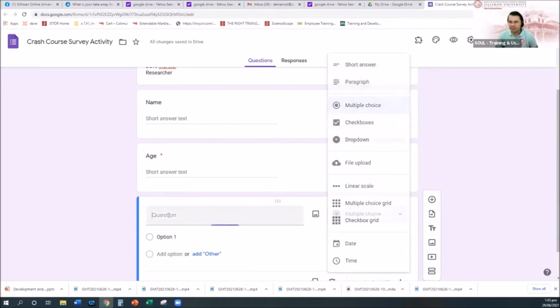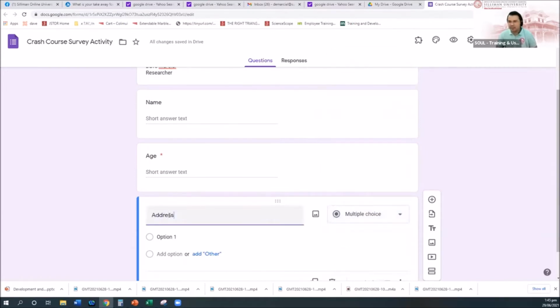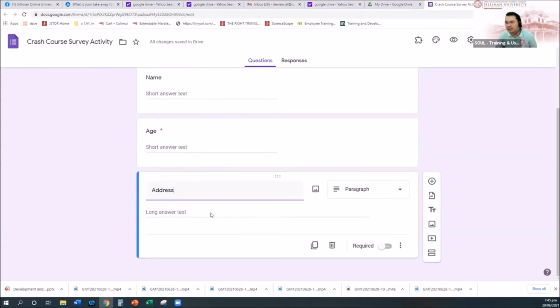So address, okay, let's type address. So take a look. Google Form also suggests that address should be in paragraph kasi talagang mahaba na. Expected that respondents will fill out an address, and usually that is in paragraph field, long answer text. Okay, it's up to us whether you are going to require it or not. Okay, so that's the one.